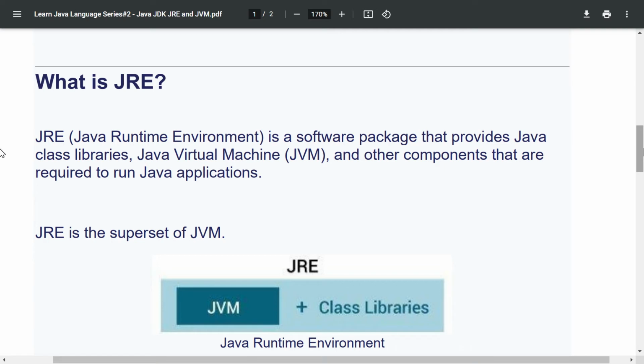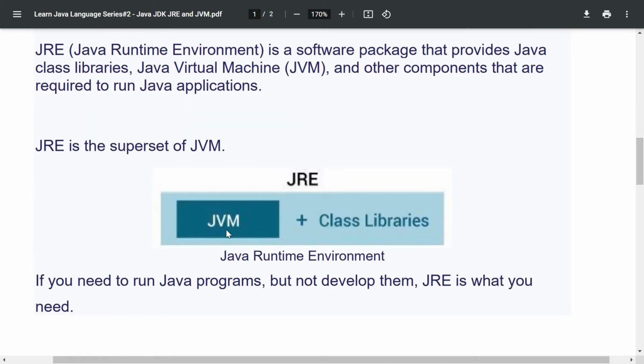JRE stands for Java Runtime Environment. It is a software package that provides Java class libraries, Java virtual machine, and other components that are required to run Java applications. So, if you install JRE, the JVM is there plus the class libraries. Okay? So, if you need to run Java programs but not develop them, JRE is what you need.